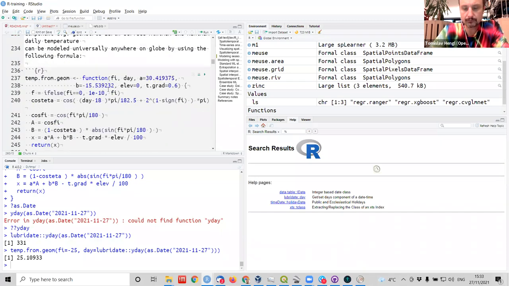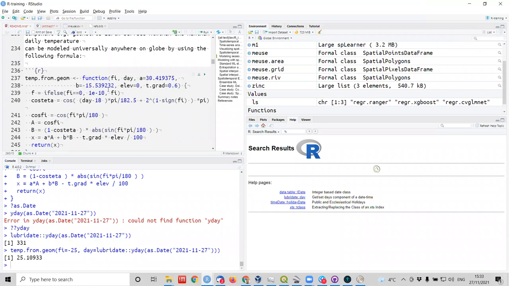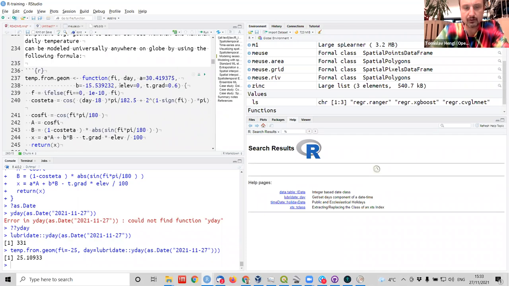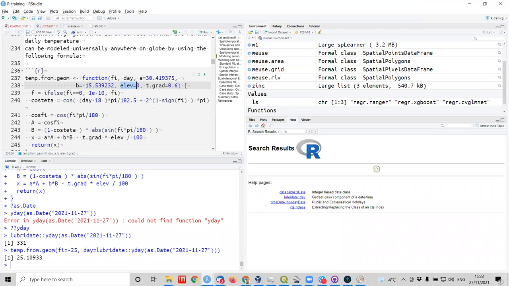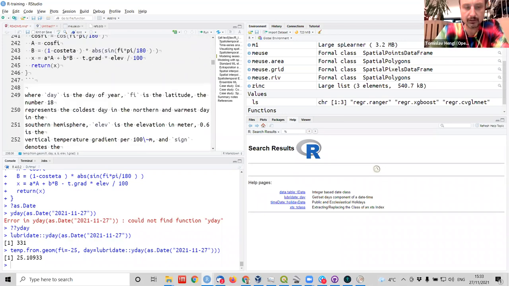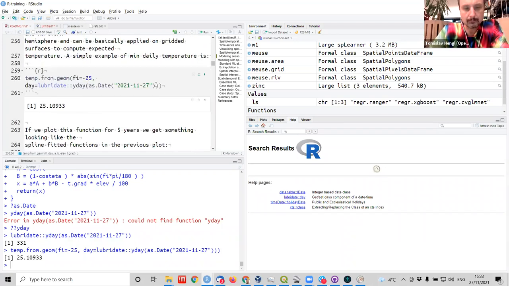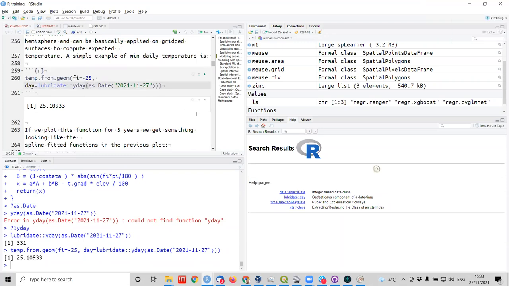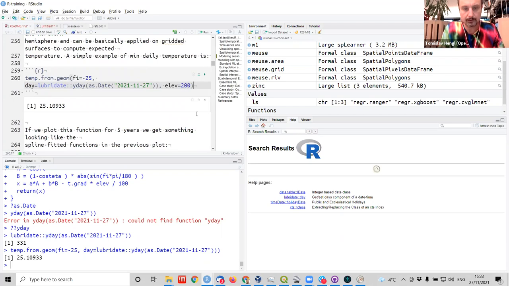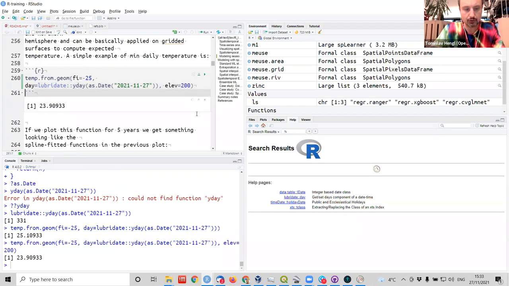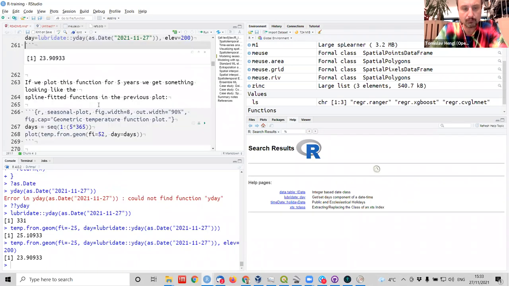Hello, can you still hear me? Yes, we're hearing you. Yes. So this is the temperature, and I can also put elevation. Which elevation are you at now? On the soil surface? Yes, your elevation where you are now. So let's say it's 200 meters, I don't know. Right? So you see it's a bit less. And I could now go and plot that also.